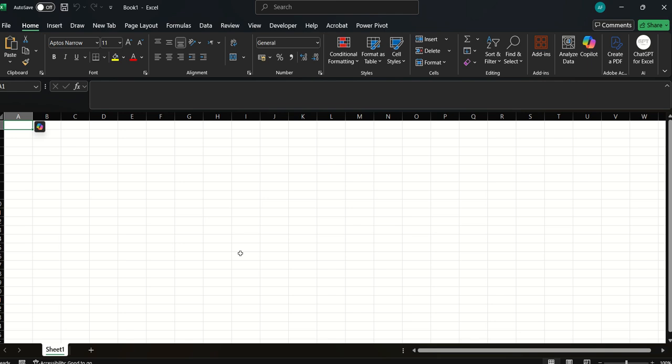Today I am going to show the basics of MS Excel for accounting purpose. Let us start. First one, I am going to show the basic layout of MS Excel.